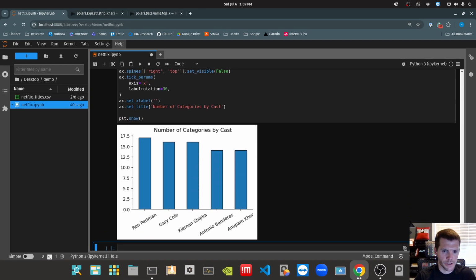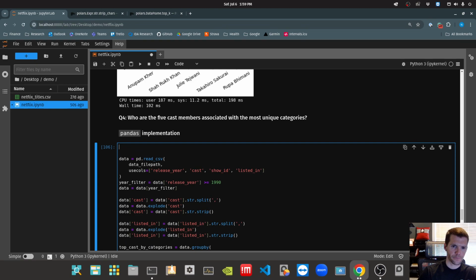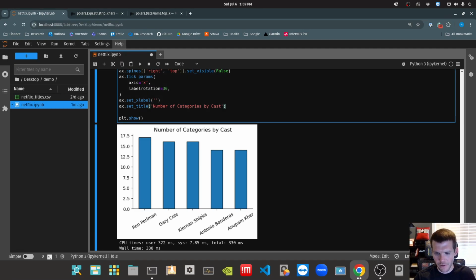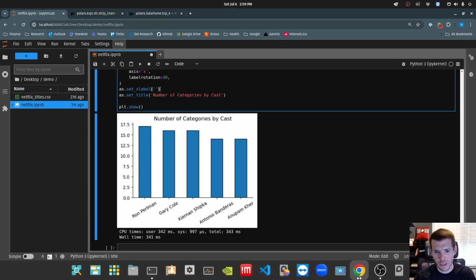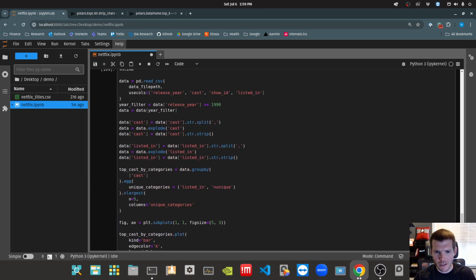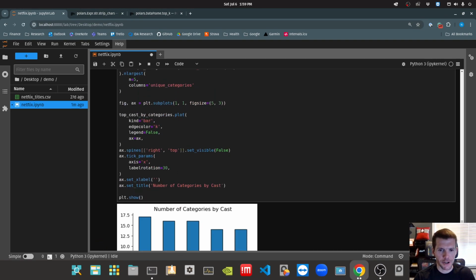All right, so that looks relatively good. Ron Perlman, Gary Cole, and some others, Antonio Banderas. Let's get that timed real quick. So 330 milliseconds. If we run this a couple of times, it stays around 340. Because of those two explodes, that does tend to be a costly operation.